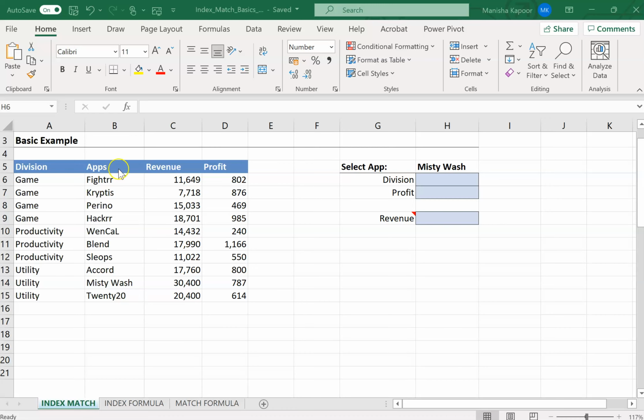If I want to find the division by apps, I can't do it with VLOOKUP, because the lookup value should be on the left and whatever I want to return should be on the right. Here, the division is on my left and my lookup value is on the right, so it's not possible using VLOOKUP. But using INDEX and MATCH we can do it.